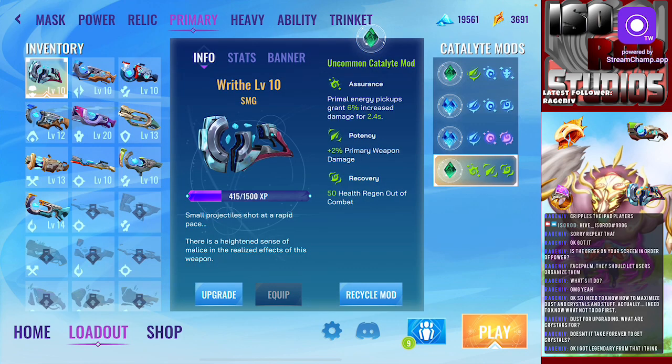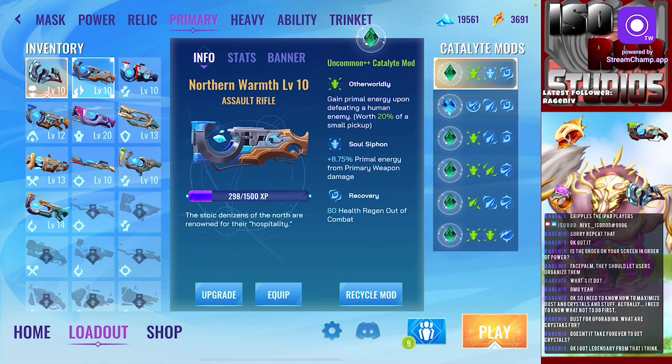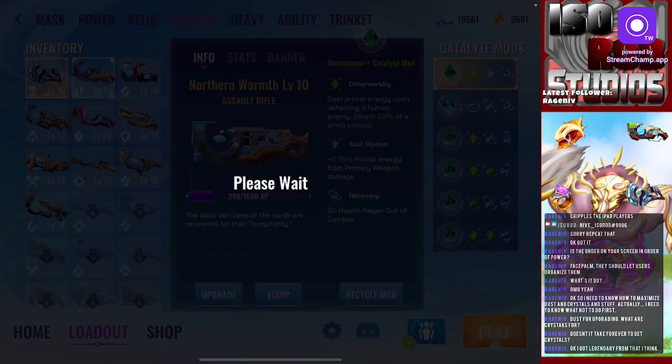So if I look at something, it's because these guns don't have that much. But let's look at here. Yeah, you see this uncommon one up here? Otherworldly, whatever. I don't need that. Recycle. There you go. That's how I get shards. The crystals are super easy to get.